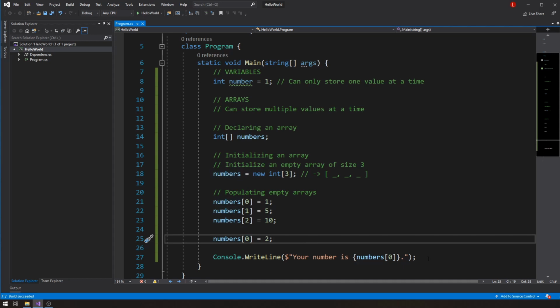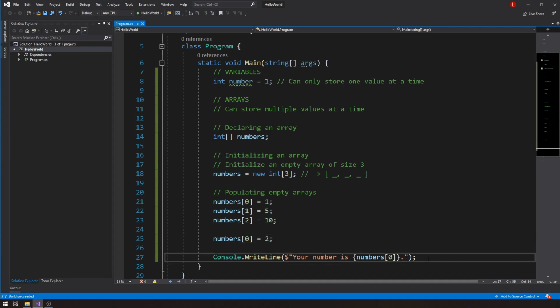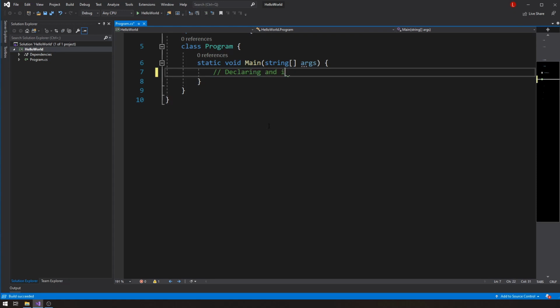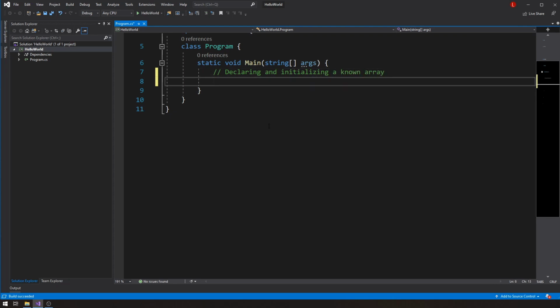Now there are times, however, that you want to create an array, but you already know right off the bat what the elements are going to be. Okay, so for that situation, you can do something like this: declaring and initializing an array, or let's say a known array. Let's say I want to create an array that has the days of the week, right? So I'm going to create a string array, and that's how you would do it.